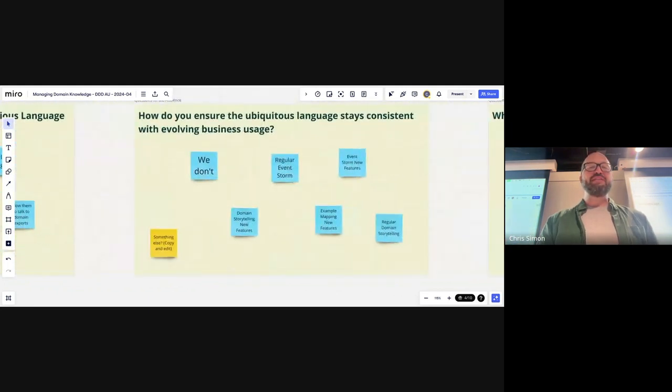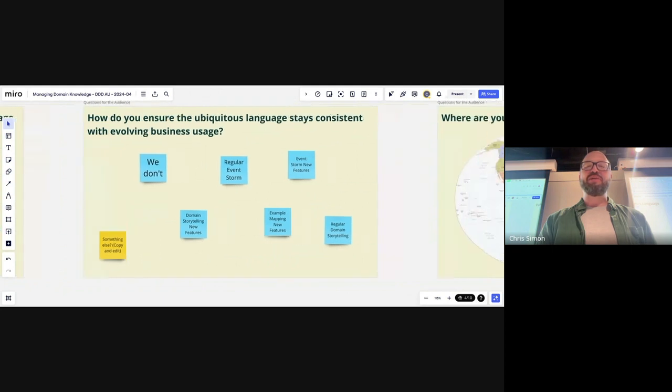How do you make sure it stays consistent as the business usage evolves? Yeah, I mean, it's hard to make sure the language stays consistent, but the implicit question behind this one is how do you make sure the system stays consistent? Because when we say the language evolves, and this is one of the great quotes from Eric's book, a change in the language is a change in the model. And what we often find is that the language evolves, but the models don't. And even if your documentation gets updated, the models still don't. So it's definitely a challenge a lot of businesses are dealing with.